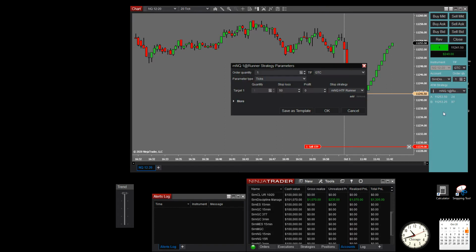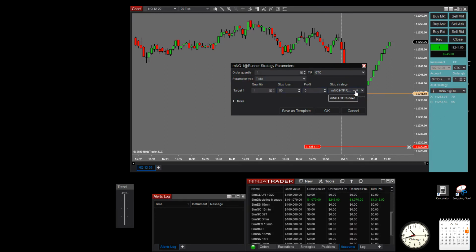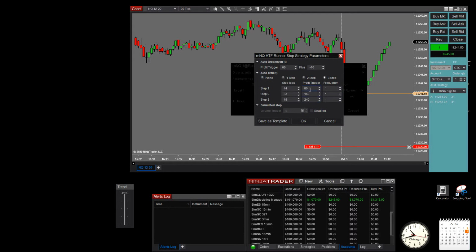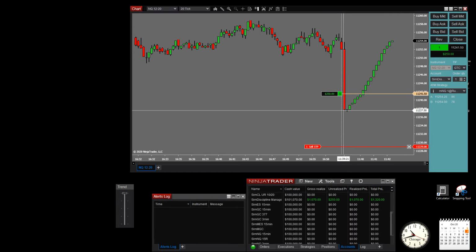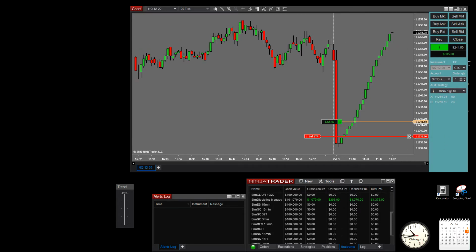Maybe my indicator or my ATM. Okay, it's going to go to profit. Okay, it's got to go to 80 ticks profit target. So let's give it a little while. Pause. Okay, hit 80 ticks. So now it's starting to trail.